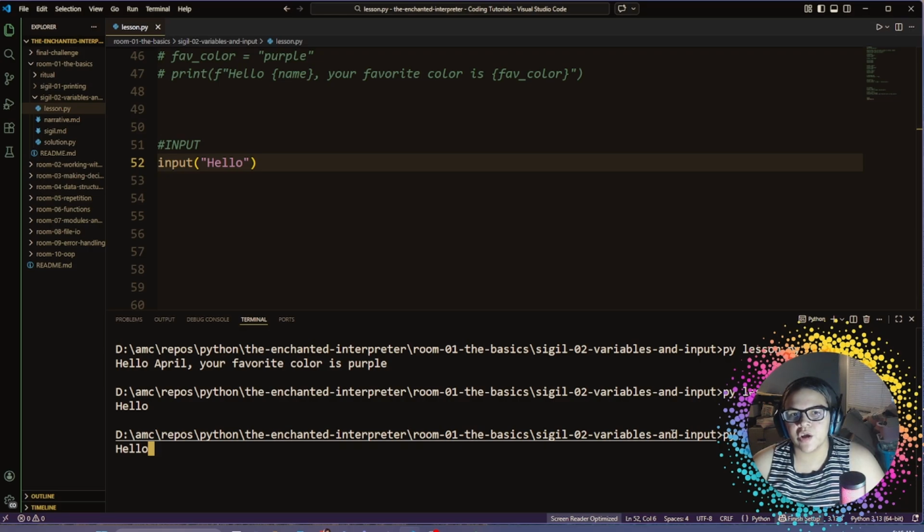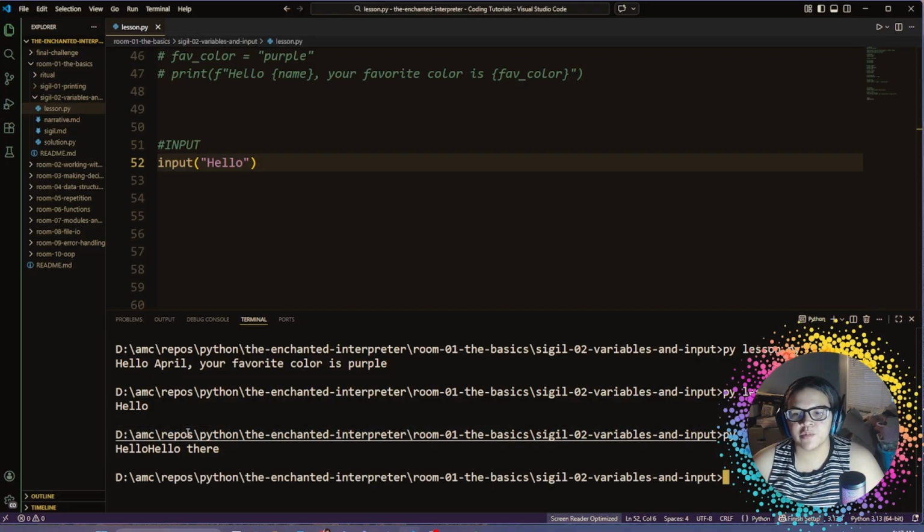With print, our program printed hello and then it ended. With input, our program is still running right now, and we have a cursor here. This is because the input function waits for the user to type or input a response. I can type something, and once I hit enter, our program ends.